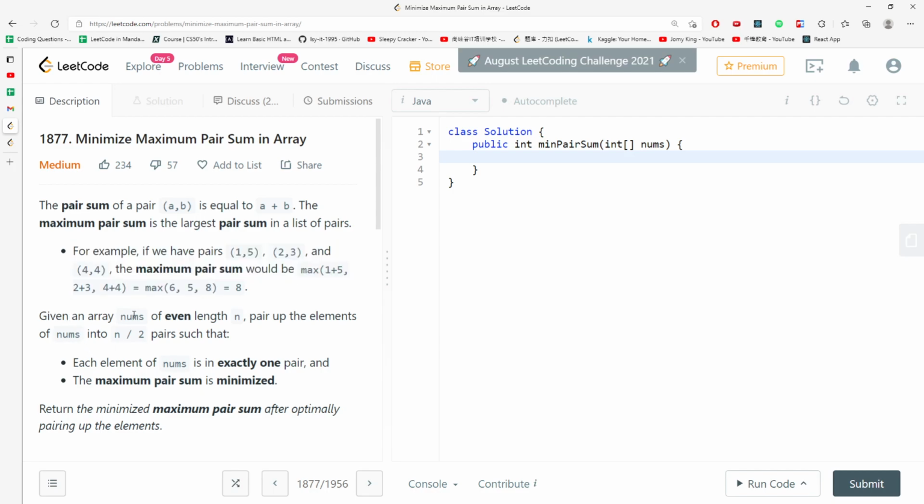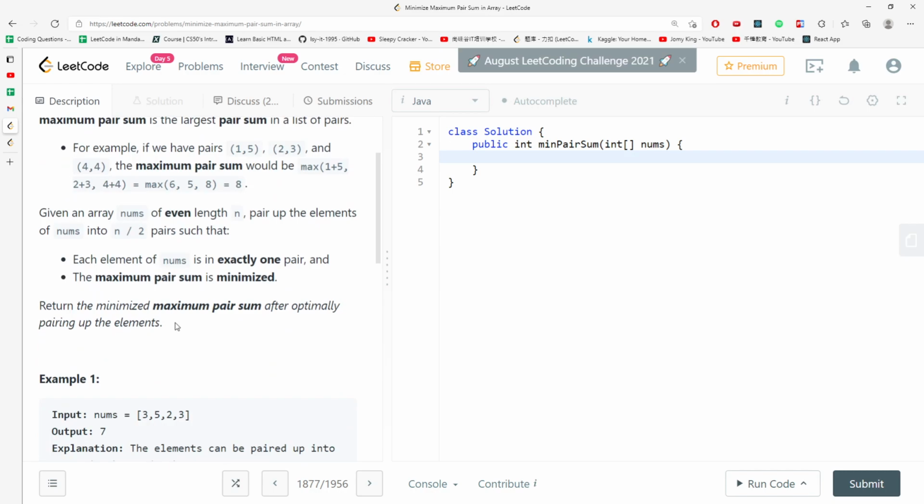Given the array nums of even length n, pair up the elements of nums into n divided by 2 pairs such that each element of nums is in exactly one pair, and the maximum pair sum is minimized. And you have to return the minimized maximum pair sum after optimally pairing the elements.